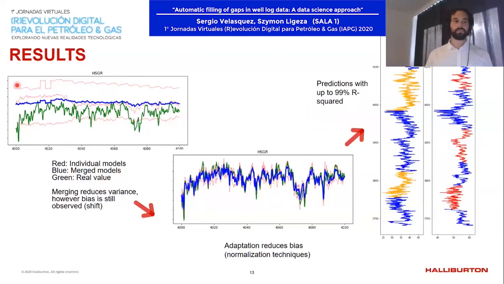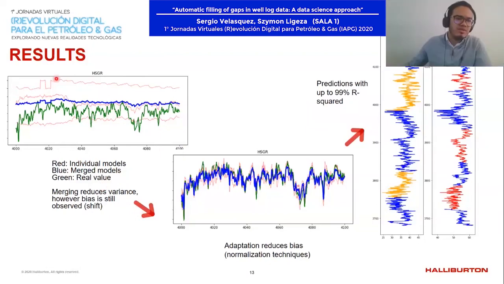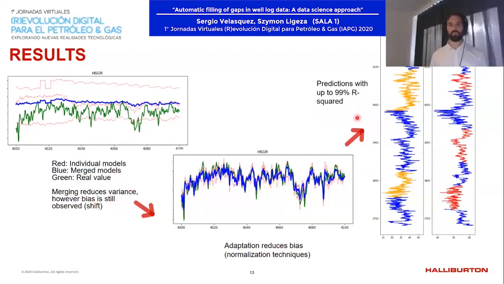Yeah, Szymon. As you can see here, the red lines are individual models, individual predictions. As you can see, they are far away from the real value, which is green. Then when you combine them, you obtain the blue line, which captures the trends of the real value, but you still need to perform some normalization techniques or an adaptation process to reduce that correlation. And then when you do that, you obtain the real prediction. Then you can reach solutions up to 99% of R squared.